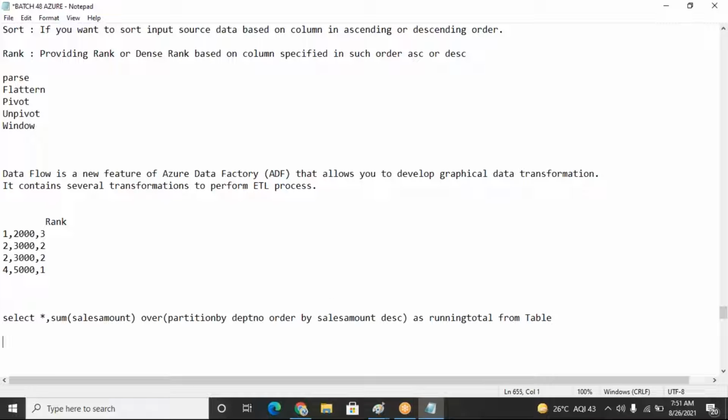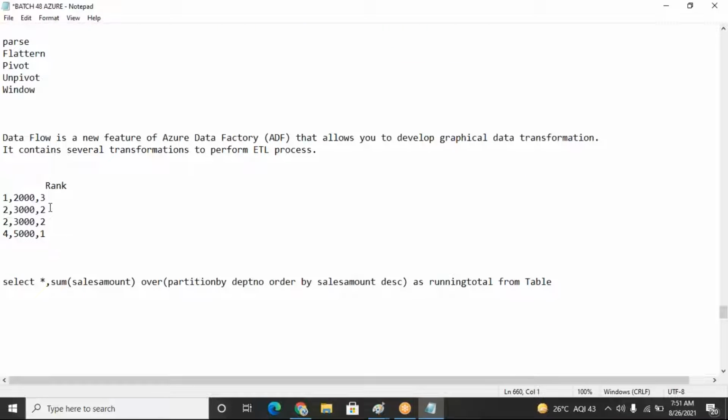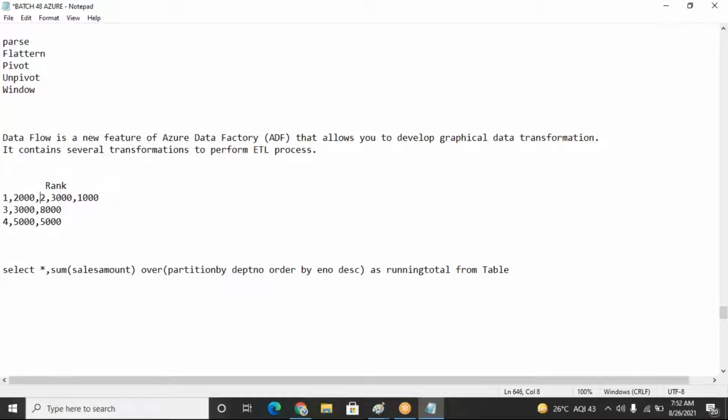This will give you the running total. Running total means, in the order of employee number, not the sales amount order. So 5,000, it will display here 5,000. Here 5,000 plus 3,000, how much is it? 8,000. 8,000 plus 3,000, 11,000. 11,000 plus 1,000, 12,000.